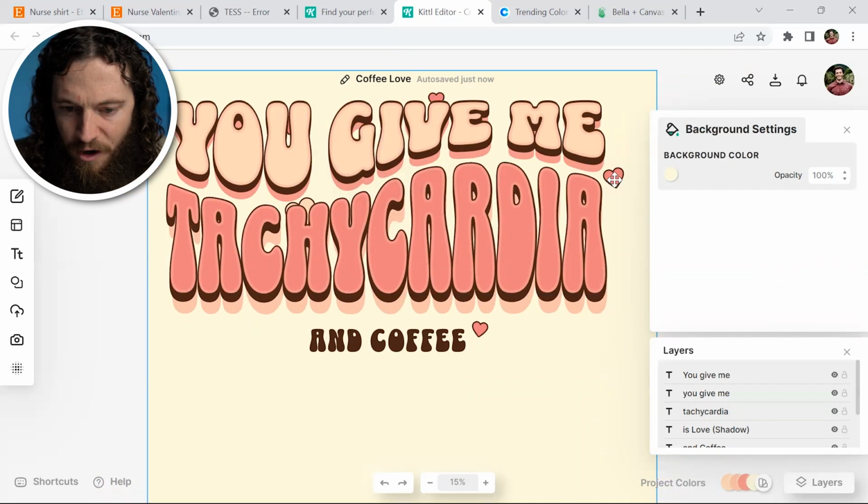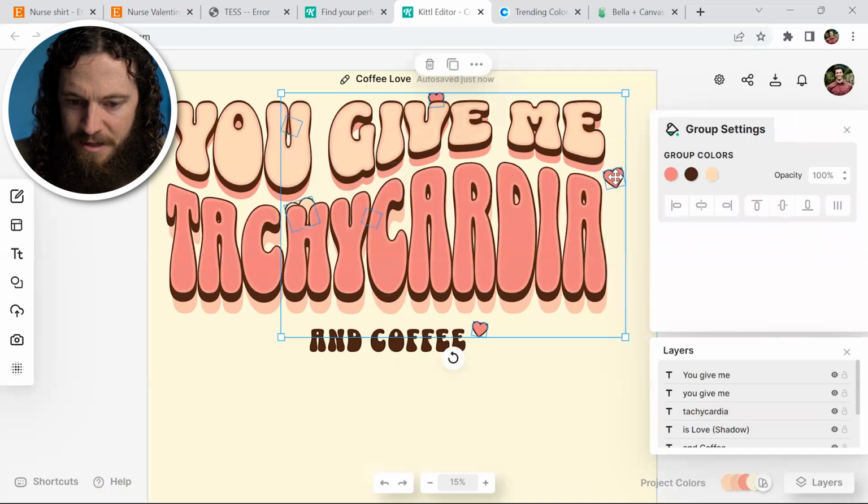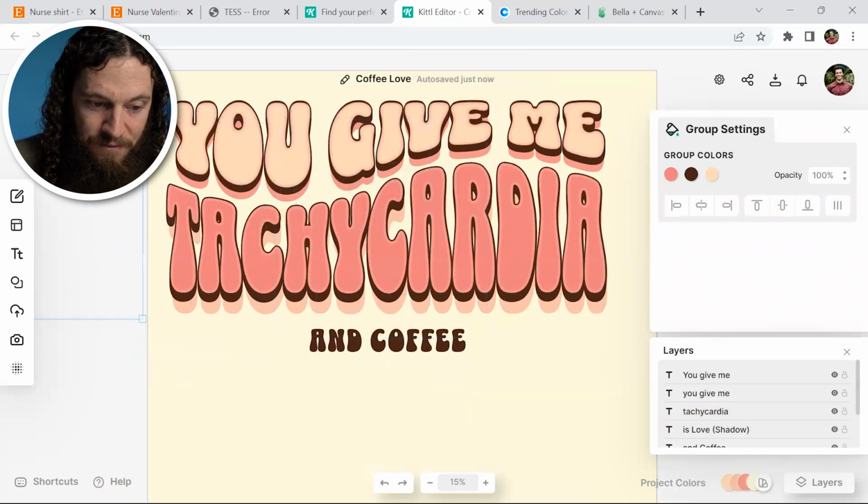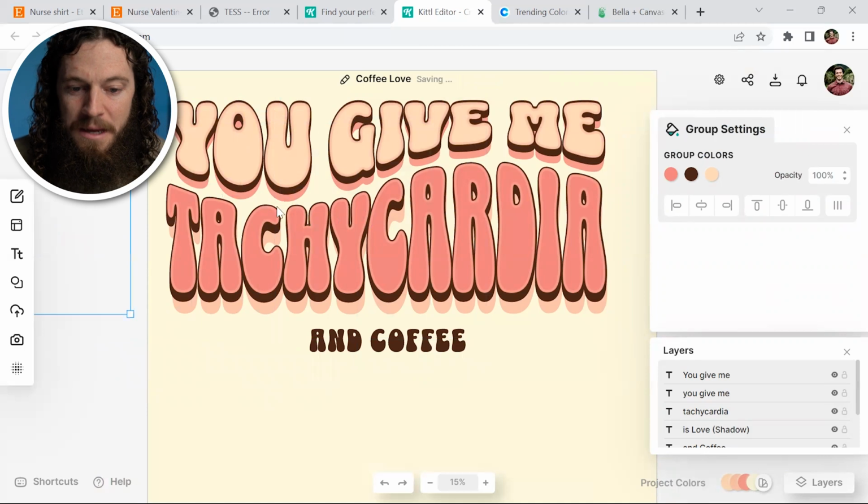And now I want to move these heart elements out of the way and we'll add them in later on. So I'll go ahead and select them and I can just drag them off of my canvas. They'll still stay in my project, but they will be out of the way.